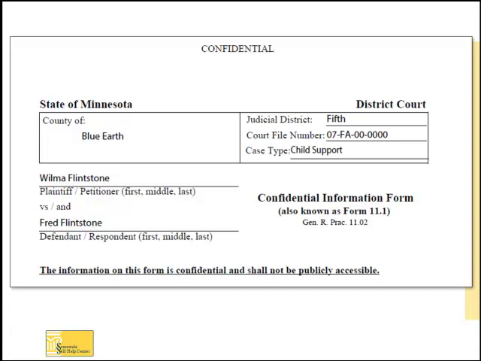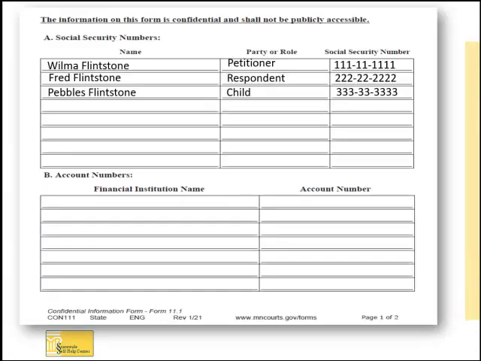Fill out the caption of the confidential information form the same way you did on your motion to modify child support paperwork. Next, fill in each party's name, their role in the case, such as petitioner or respondent, and their Social Security number. If you do not know the other party's Social Security number, fill in unknown. Fill in the name and account number for any financial accounts, such as bank accounts or retirement accounts, that were listed in your motion to modify child support.